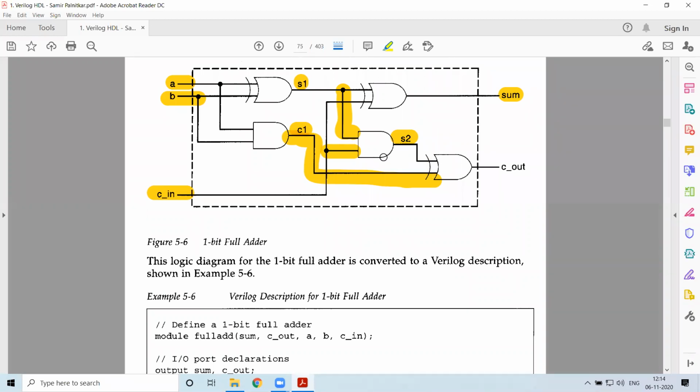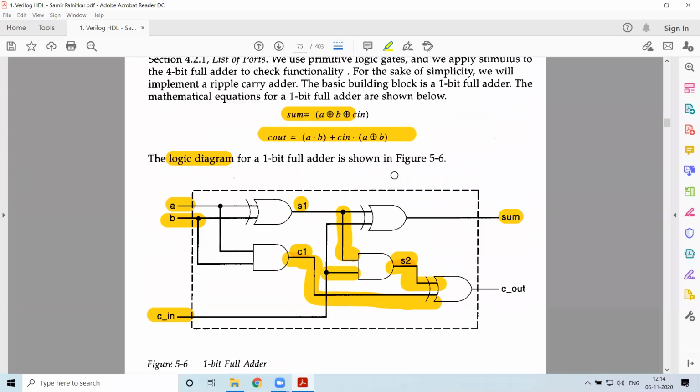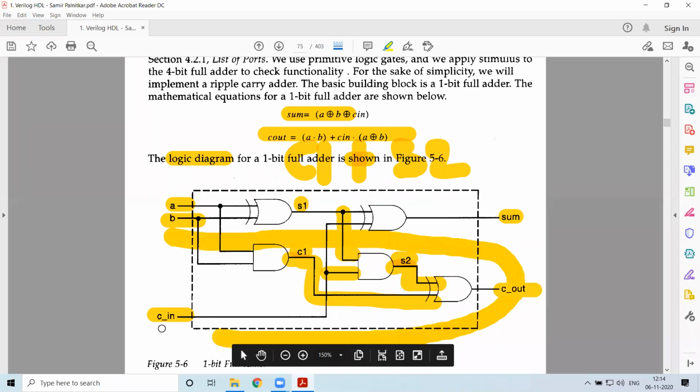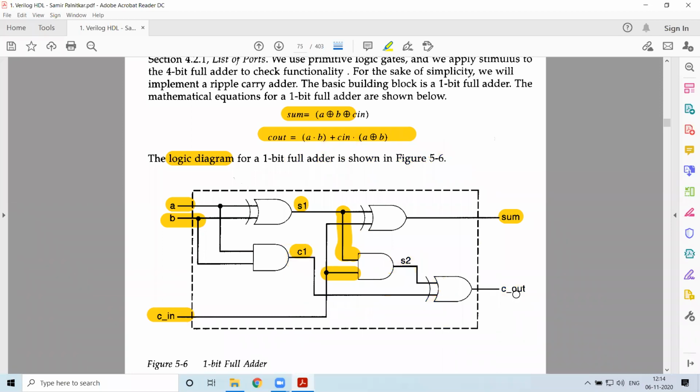Okay. So here C1 ORed with S2. So this is C1 and this is the intermediate signal S2, and this you are ORing. So here you will be getting C out. So this part of the circuit will be giving you the C out. So this is your logical connection what you have. See how you build it on the breadboard.